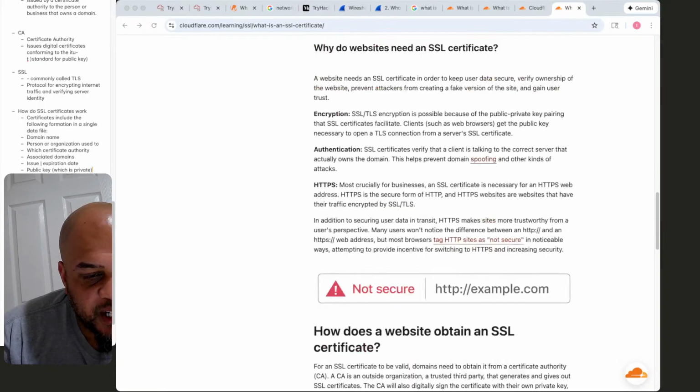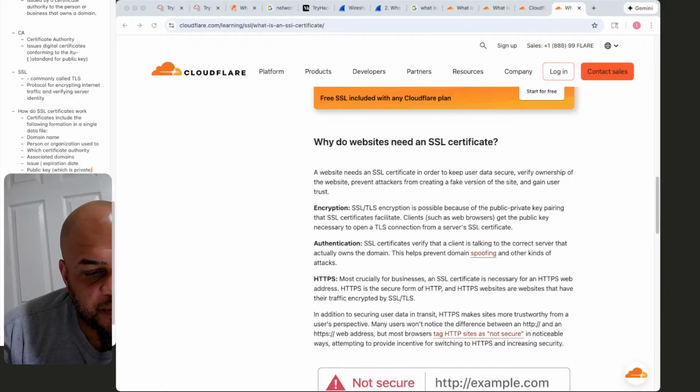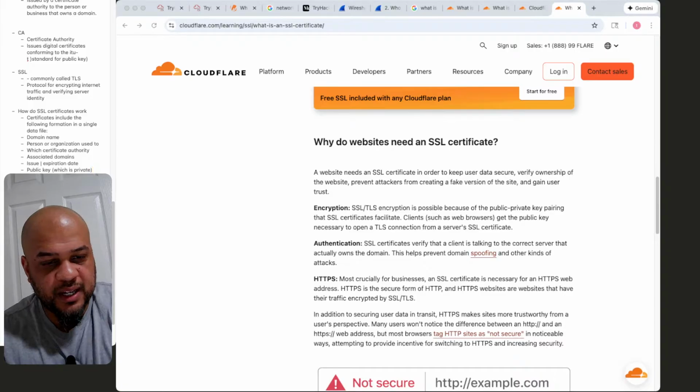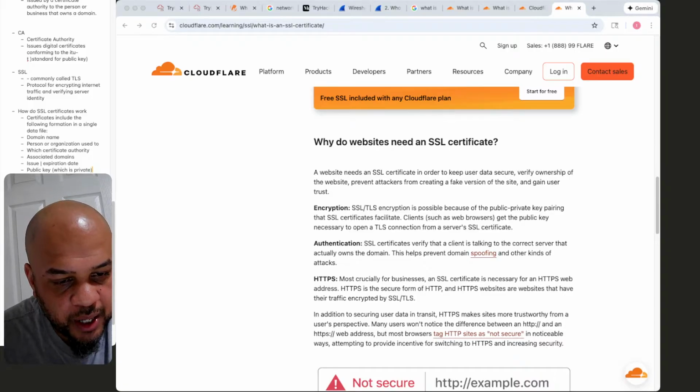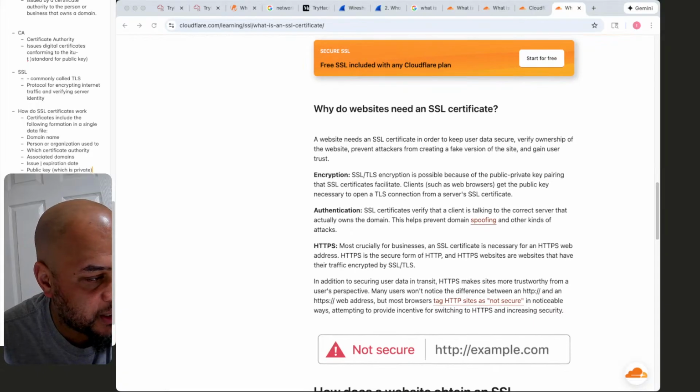Why do websites need an SSL certificate? A website needs an SSL certificate in order to keep user data secure, verify ownership of the website, prevent attackers from creating a fake version of the site, and gain user trust. Trust, if I could speak.